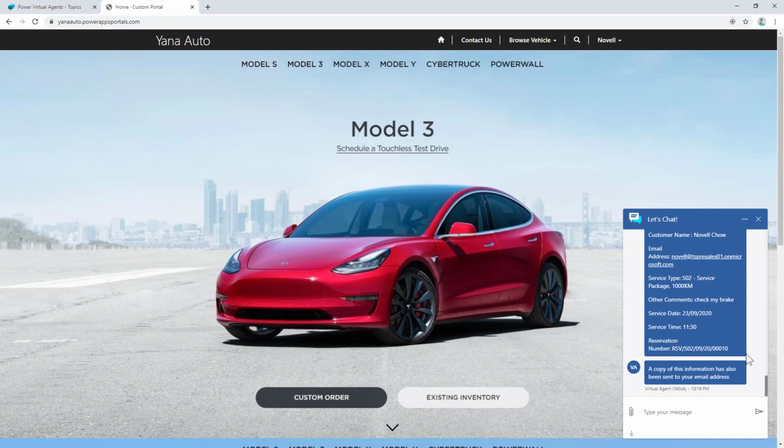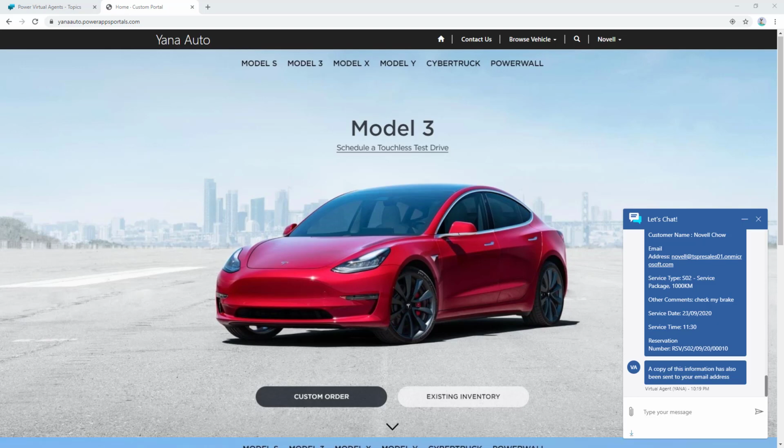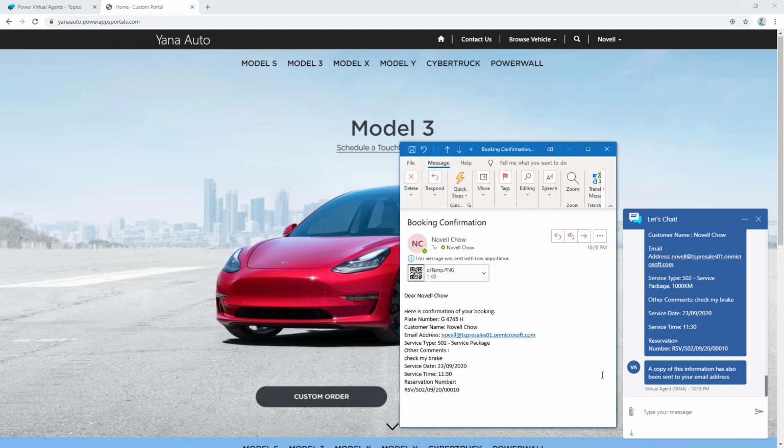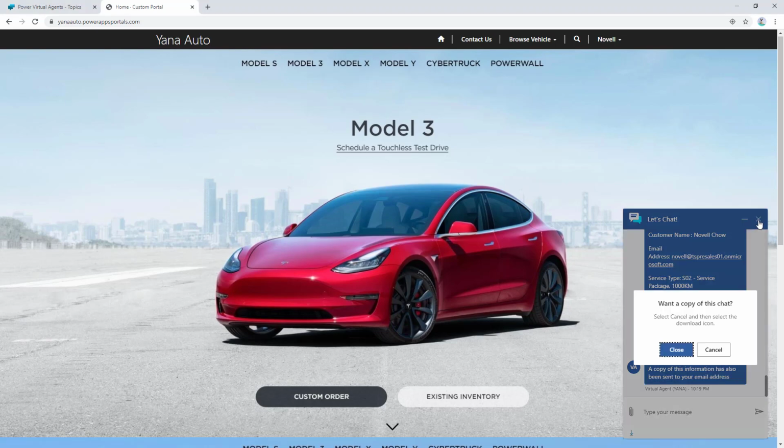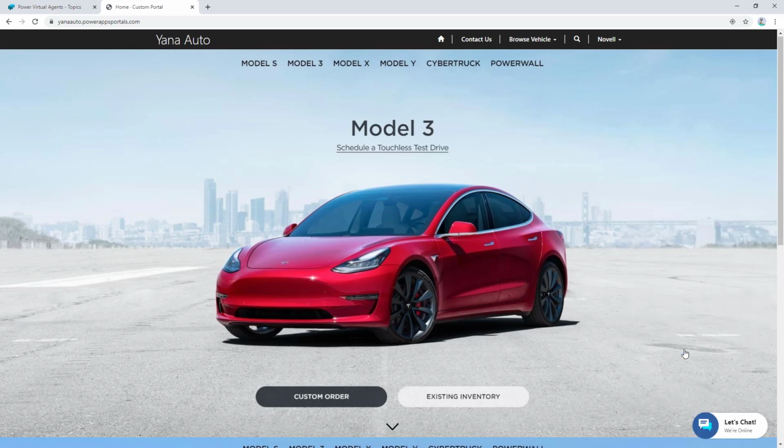In addition to that, we can also immediately send an email with this booking summary information to the customer, with the reservation number and a QR code. So another scenario that I can show you is a scenario that uses machine learning to analyze the customer intention.